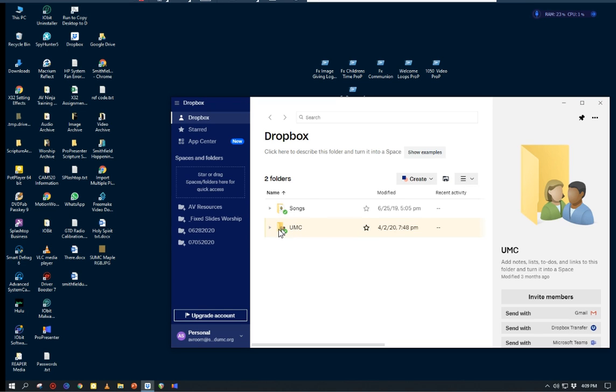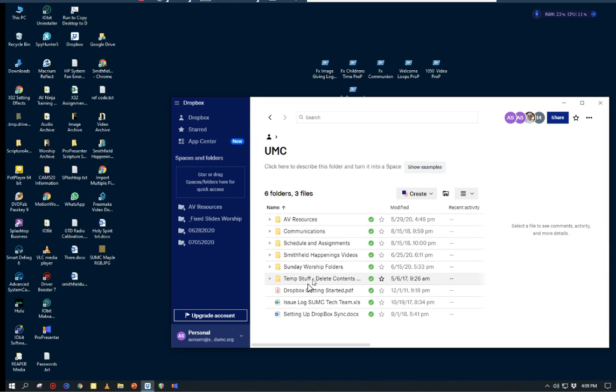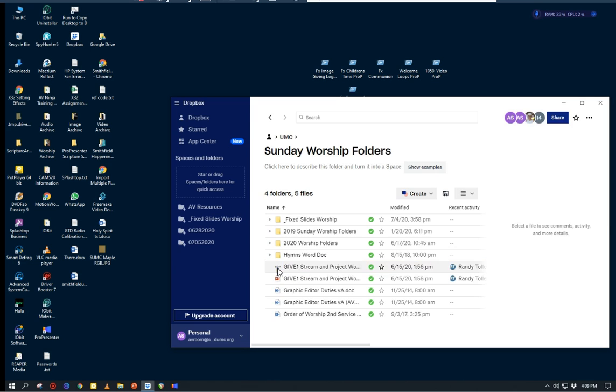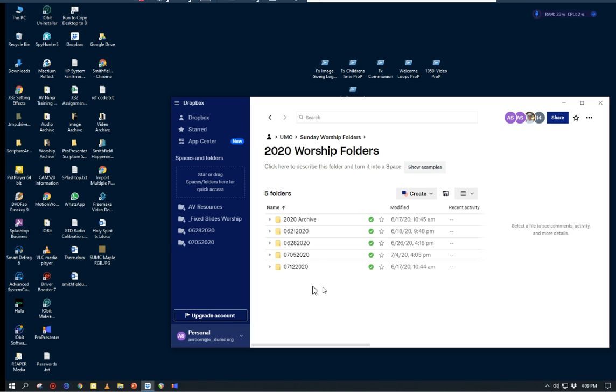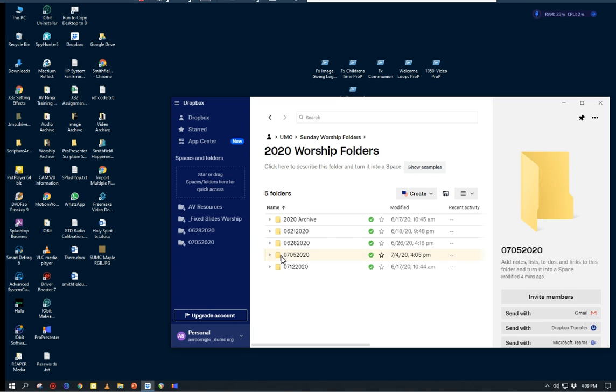If you open that folder, you'll see one called Sunday worship folders, and under it you'll see a couple that are interesting. One is called fixed slides for worship. Those are some of the fixed slides that I talked about in previous conversations, but this discussion is about worship services. We're using a naming convention for the folders. You can see that, for example, this is the folder for 7/5/2020, 4th of July weekend. So I'll pop that folder open.